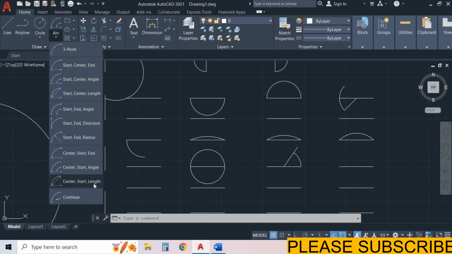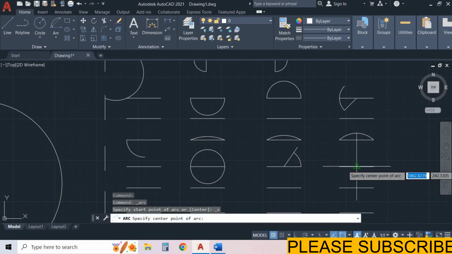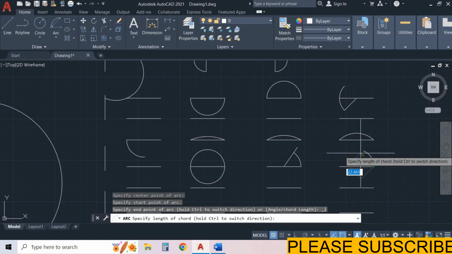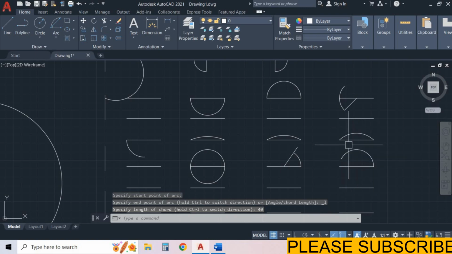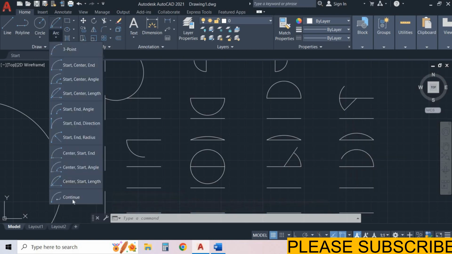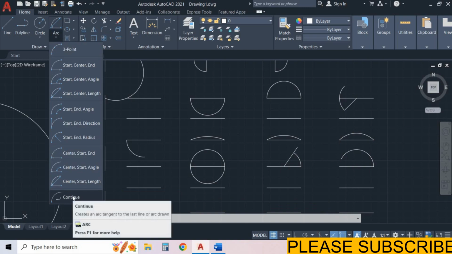Next arc is center, start, length. Select it. Select the center point, select the start point. Now you can type the value of length. I enter here the value 40 mm. Press enter. The length of this arc is 40 mm. If you want to continue the same arc, then you can select this continue button.